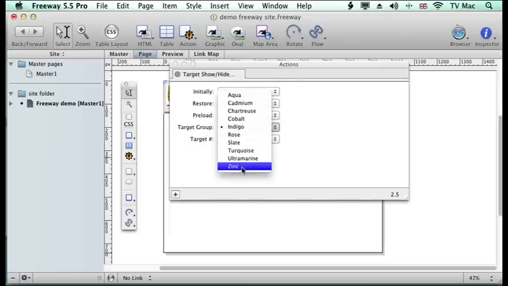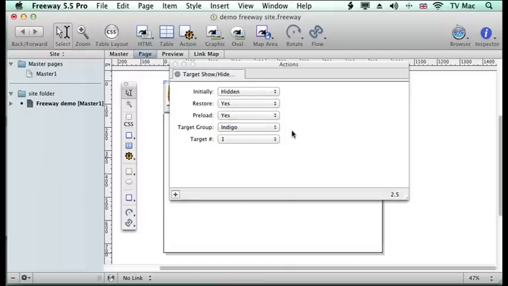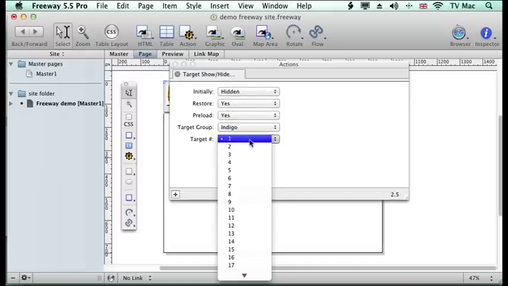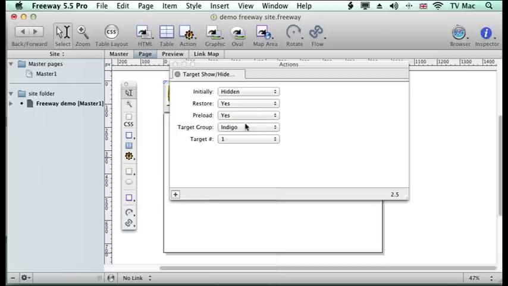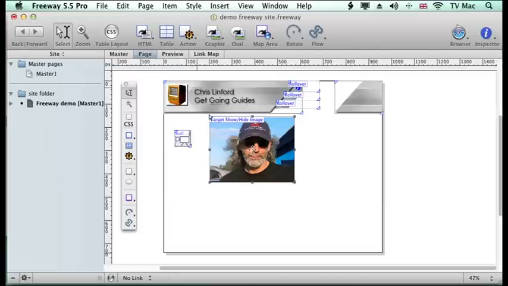And this is what's important, is target group. We've got a whole range of different target groups, so you can have absolutely hundreds of different rollovers and different effects working within it. Indigo's the standard, we'll keep with that. And then what we need to do is give it a target number. So each of these target groups has a range of 20 numbers that you can align. So each group can have 20 variables. We've only got one for this example, and we're going to give this image the target number 1. So we can close that off now.